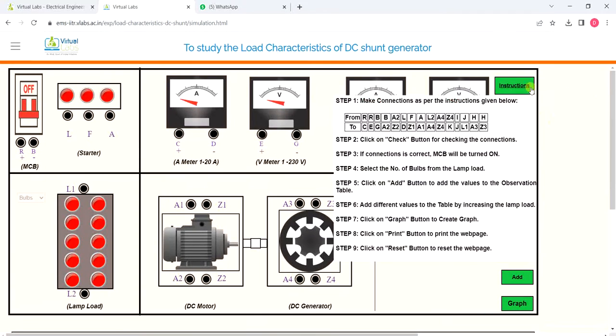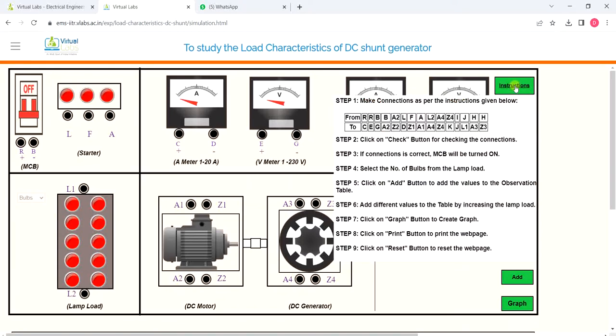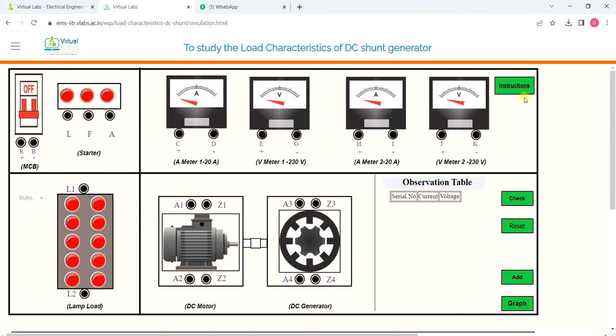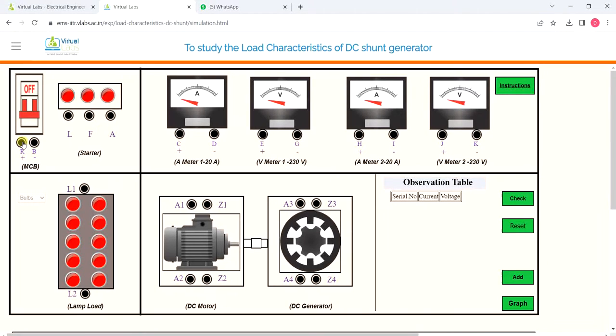Okay, see, on this side the instructions are given. We shall follow these instructions to make the circuit diagram. See, first one is connections are made as per the circuit diagram. So see here, these are the connections: R to C, R to E, B to Z, and B to A2. Like that we are going to make the connections. First R to C. Where is R? This is R. Now this is R to C.